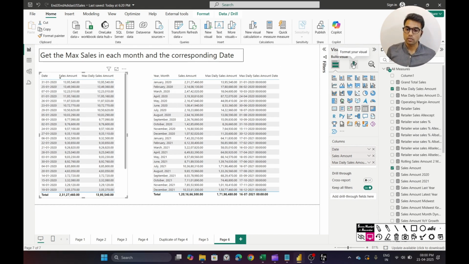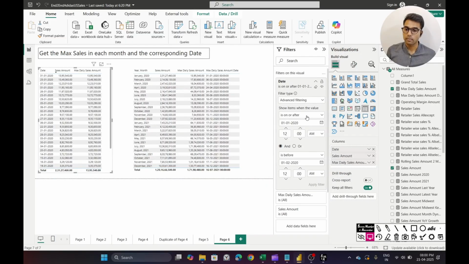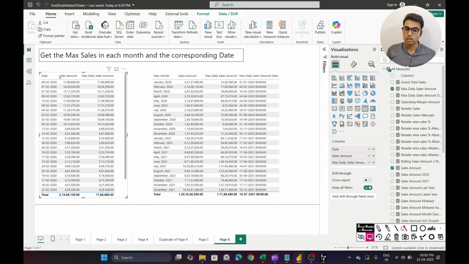All I need to do is go to this table, change the filtering so that it's on or after 1st of Feb and is before 1st of March. Apply filter. So now you see, let me minimize this. For the month of Feb, the max sales amount corresponds to 17,80,680, and the date corresponding to that is 6th of Feb, which I'm clearly seeing in here as 6th of Feb, and the sales amount is 17,80,680. So this way we have verified this.